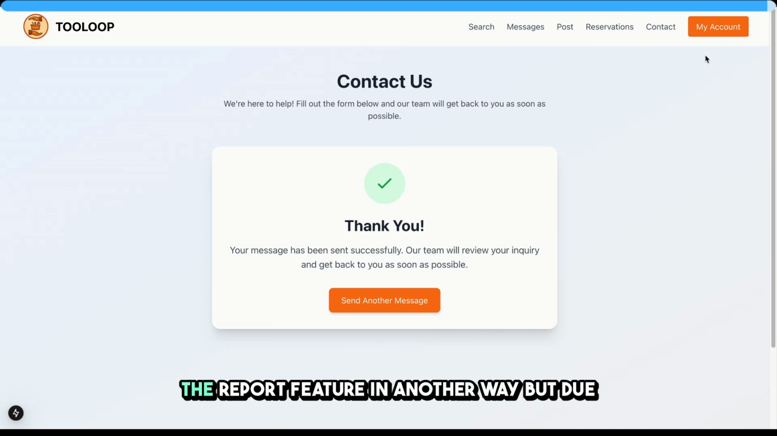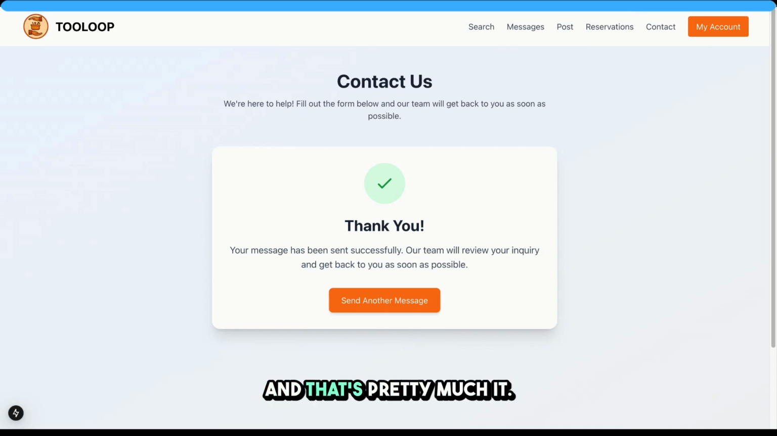We would have liked to implement the report feature in another way, but due to the lack of time, we had this. But everything is working perfectly fine, the database is connecting, all the reports are going through, and users are getting flagged if they get more than three reports. And that's pretty much it. Thank you.